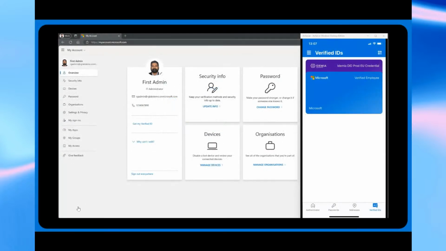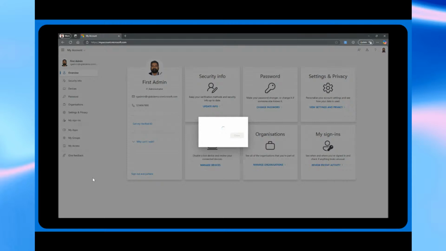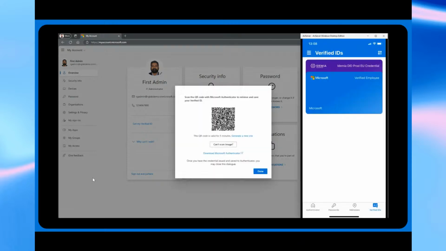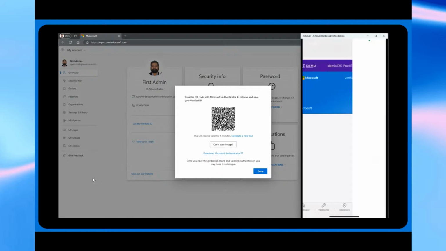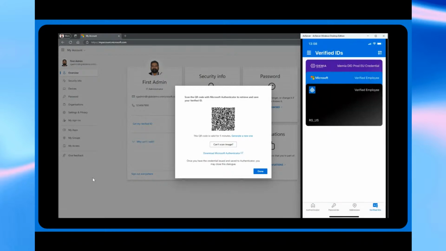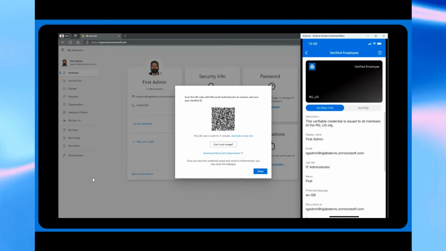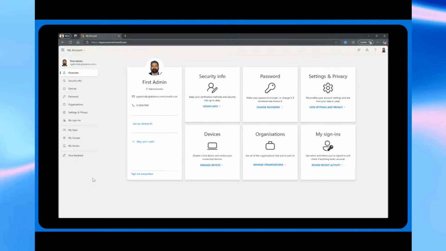Let's just see it in action. How does this flow work? So I'm going to show you via a video. So I'm connected to myaccount.microsoft.com with my login profile. I click on Get My Verified ID. It shows me a QR code. Using Authenticator app or Camera app, I just scan this QR code and I can accept this verified employee card, which is available from my directory.